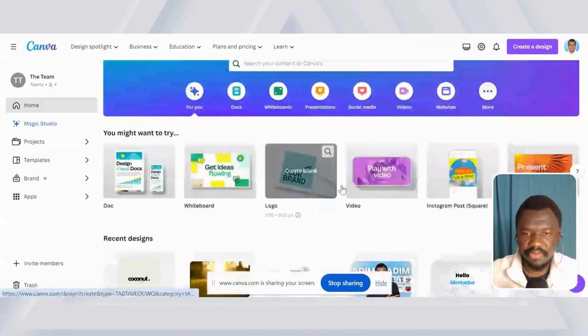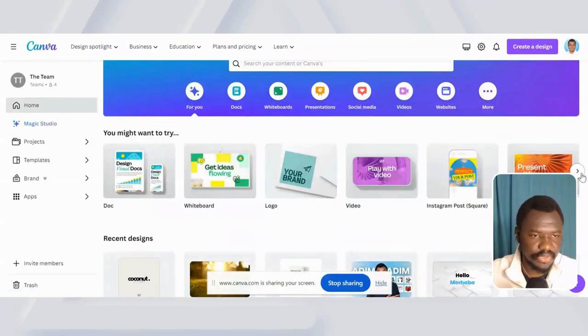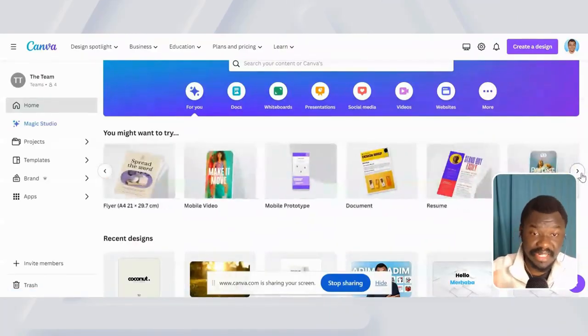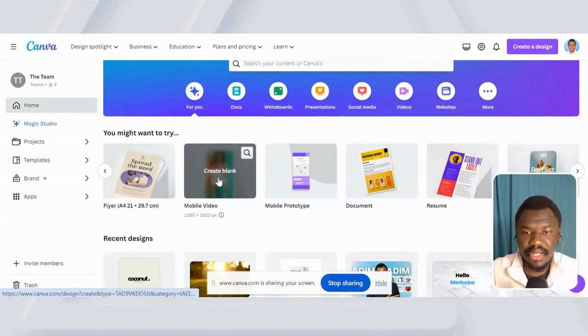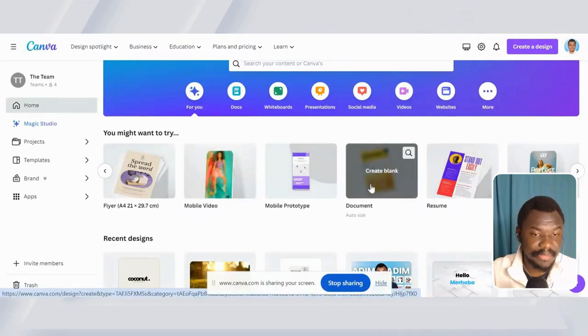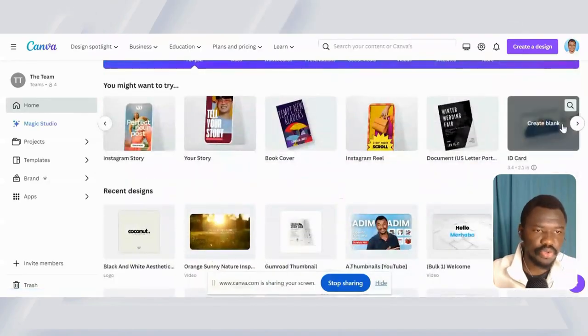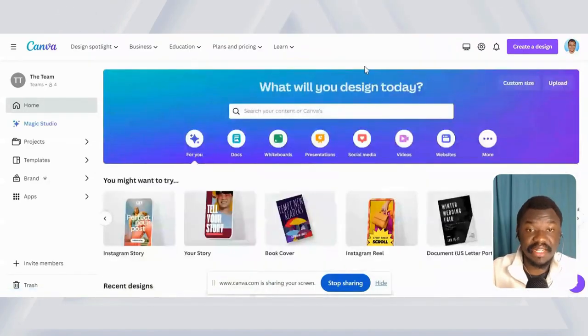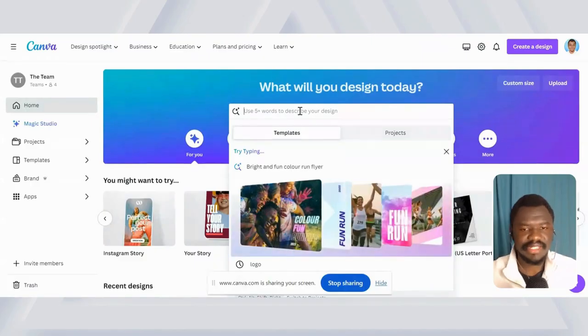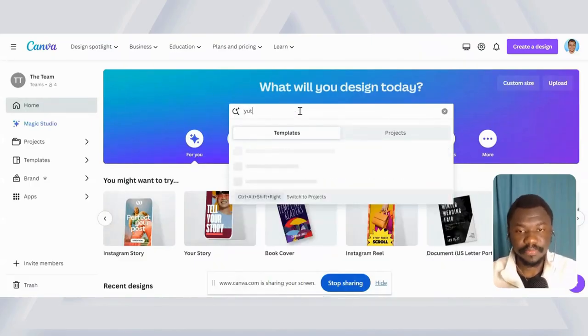Let's say you want to create a video. You can see some of these templates already showing here. You can slide through and you can see you can create mobile videos, mobile prototype, document, resume, Instagram stories. So all you've got to do is go through it and you can find it. You can create an ID. And even if you cannot find what you're looking for, let's say you want to create a YouTube banner.